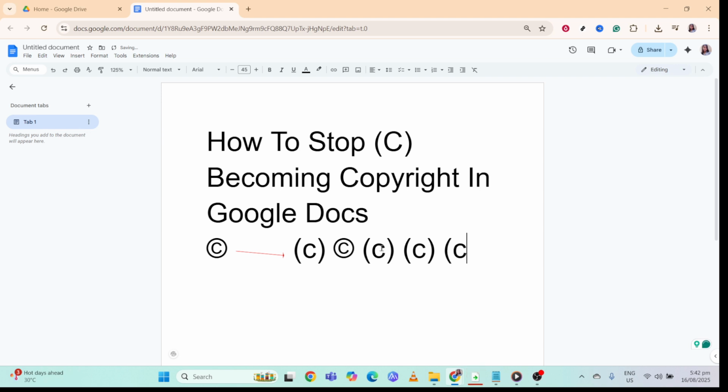This small adjustment can significantly improve your writing experience, allowing you to maintain consistency in your documents without unwanted automatic changes. I hope you found this guide helpful.